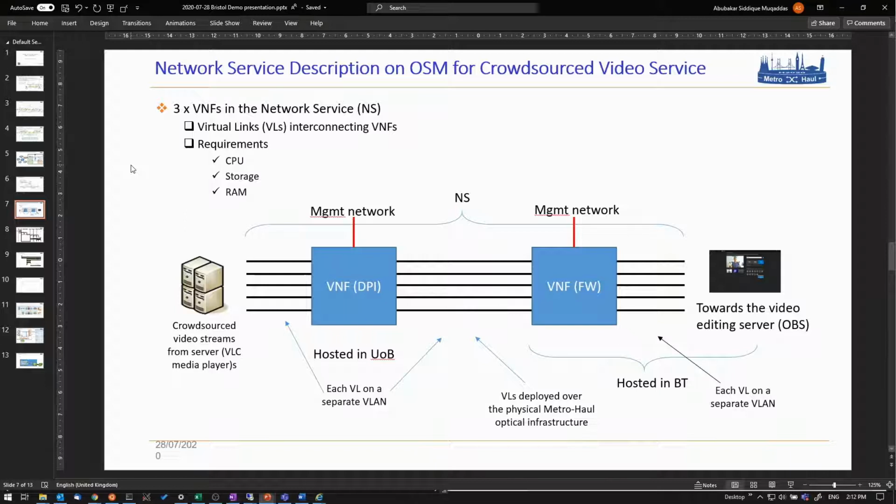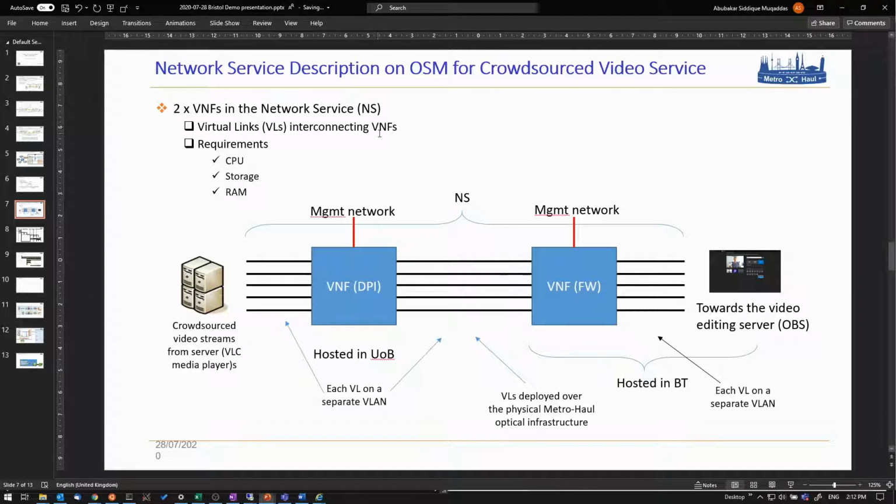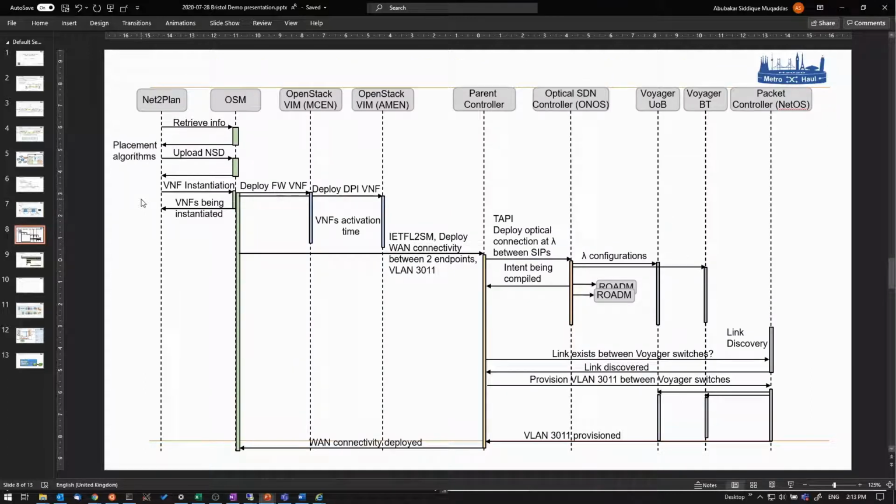So in the end, this is the network service that we are targeting, where we have crowdsourced video streams coming in through a couple of VNFs towards the video editing server. Sorry, this should be two VNFs. There are virtual links interconnecting the VNFs, which are translated to actual end-to-end connectivity by the Metro Hall control plane architecture. Then I'll go over a workflow.